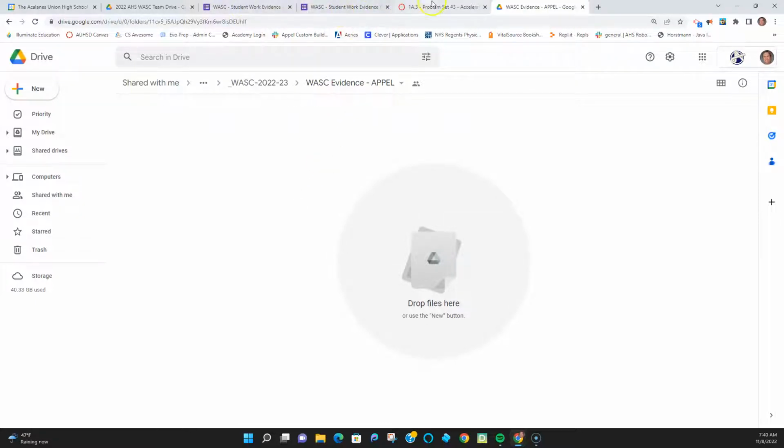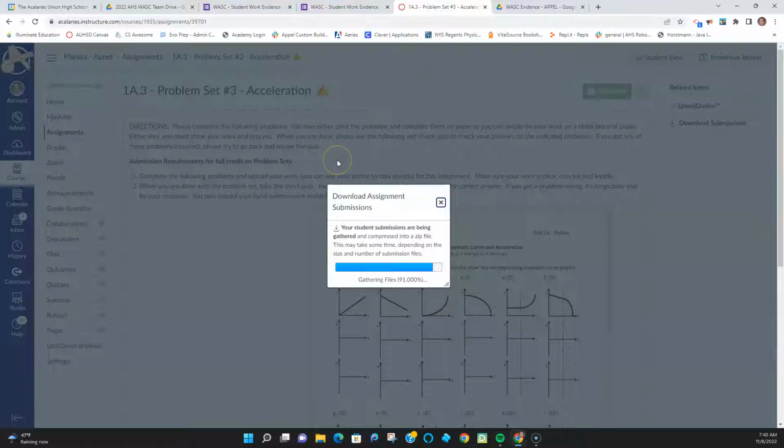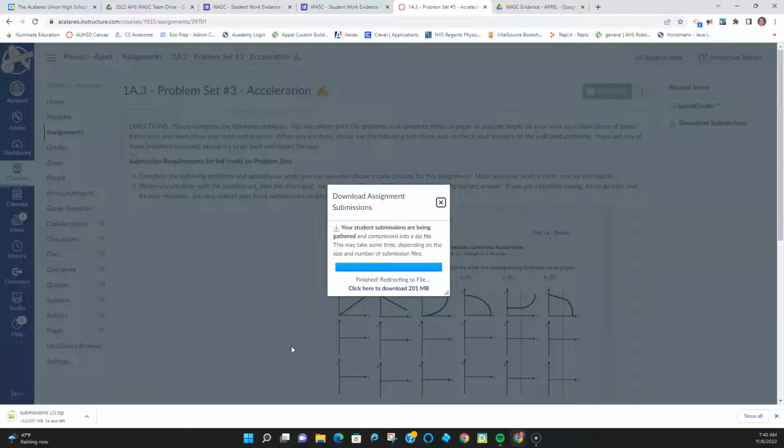All right, let's see if this has finished downloading. It looks like it's close. So I'm going to pause for a second while it creates this zipped file. What you're going to need to do is unzip or extract these files, and it might look different depending on what computer you're on. I'm going to put this on my desktop after it creates the zip file. It's going to download it, and then I'm going to extract it. Then I want to upload all of that student work to the Google Drive folder that I have.